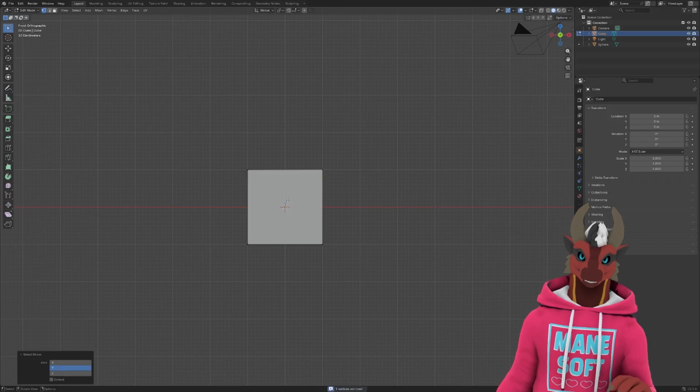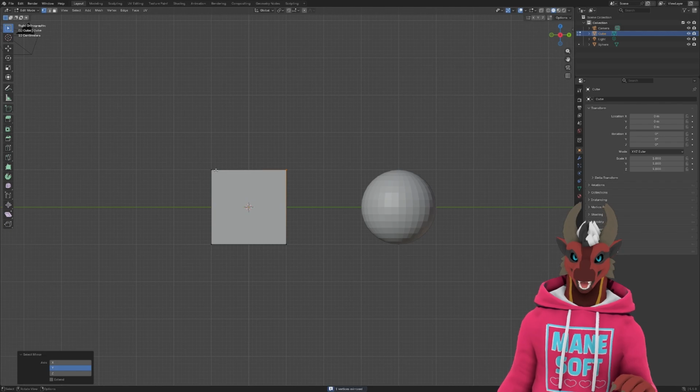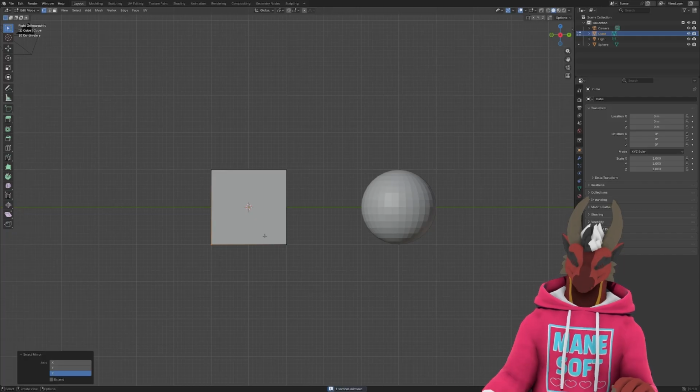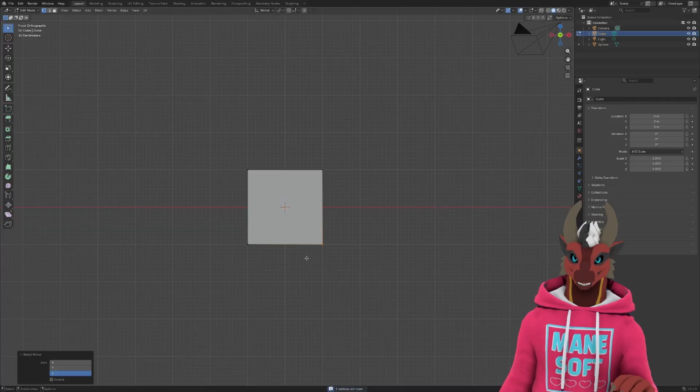If we have it mirror across the y-axis, we can see from the side orthographic view, 3 on the numpad, it's going to mirror it over the y-axis. And then if we change it to z, well, looking at it from the top orthographic view is not very helpful, so we'll look at it from the front. If we click on the z, it's going to flip it over the z-axis.